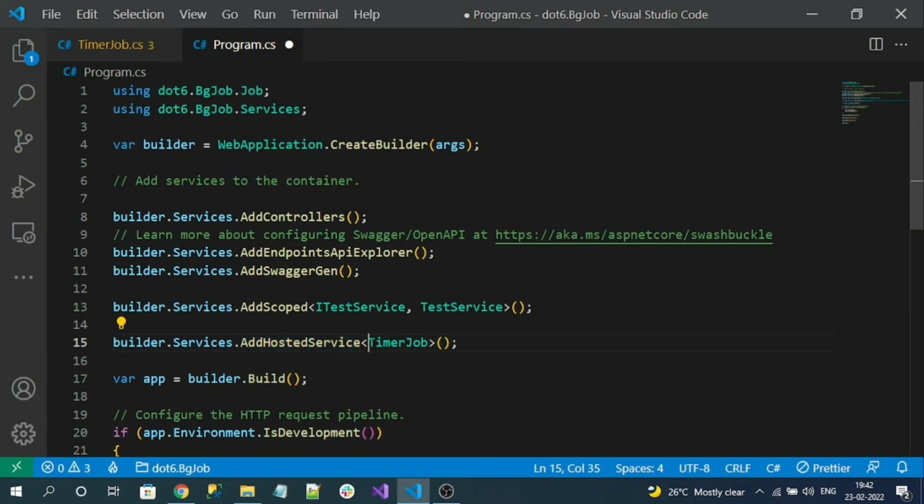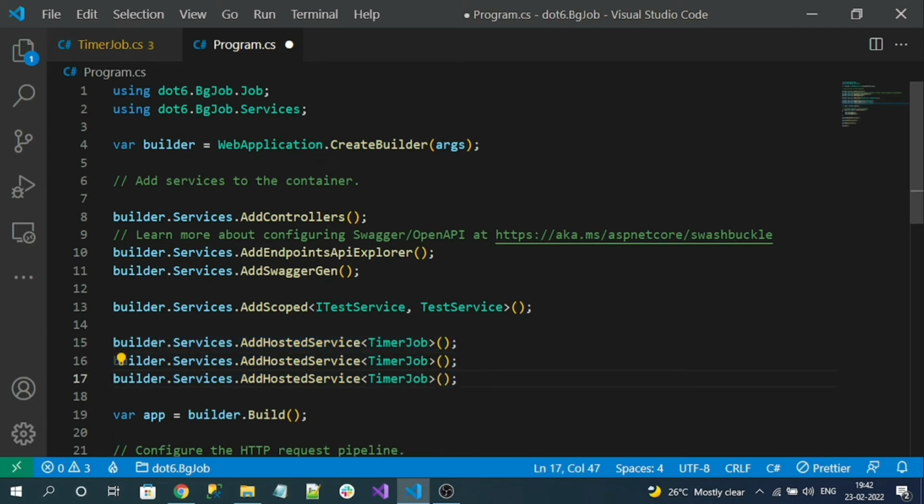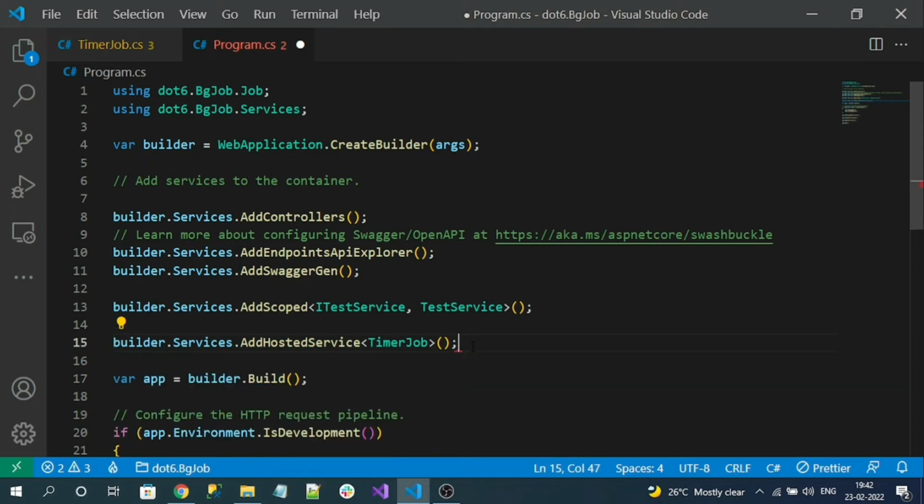You can register them, but they should be registered with the hosted service. If you have two more jobs, you can register them like this, two, three, like that. You can register any number of jobs. Now, if we run our application, we can observe whether our background job is running along with our API or not. So let's run the application.